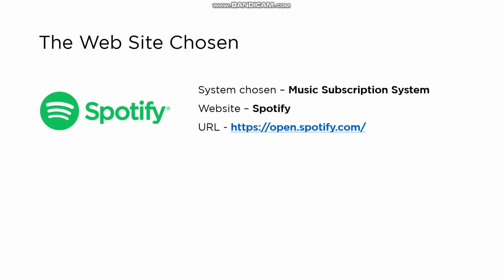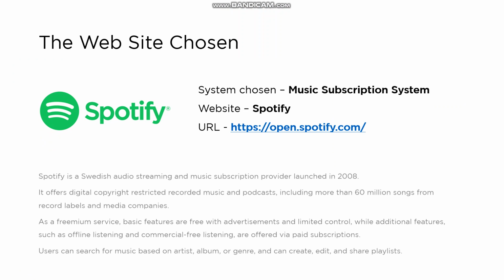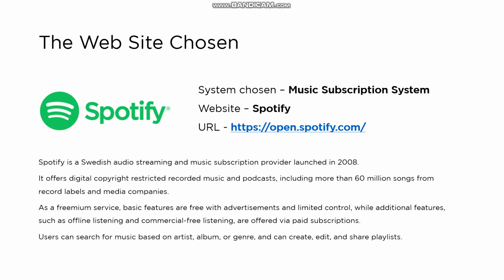For this assignment, I have chosen the music subscription system Spotify, a Swedish audio streaming and music subscription provider launched in 2008. It offers digital copyright restricted recorded music and podcasts, including more than 60 million songs from record labels and media companies. As a freemium service, basic features are free with advertisements and limited control such as shuffle play, while additional features such as offline listening and commercial free listening are offered via pay subscription.